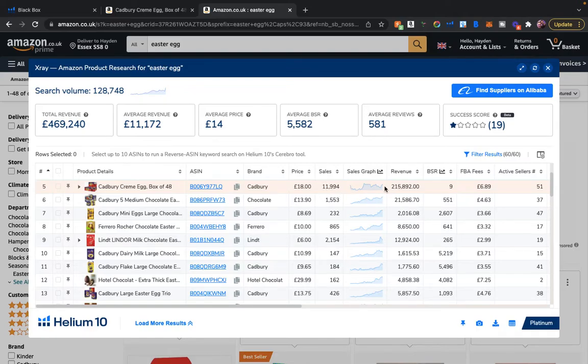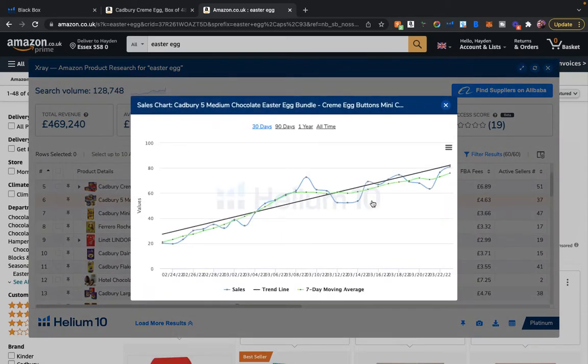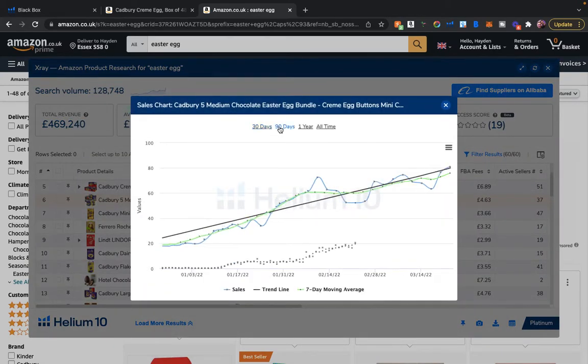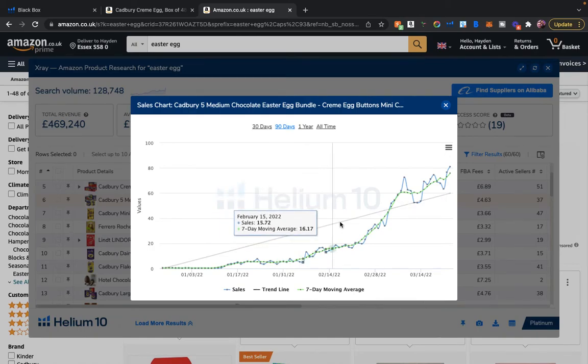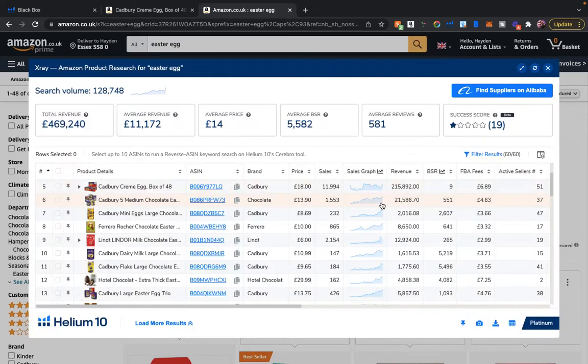Got the total revenue. And then you can actually dive into the specific product graph there, the history of the actual product, which is fascinating to open up. So you can see not only the trends of Easter egg, but you can see the sales trends of these specific products, which is absolutely fascinating if you're looking to launch a similar product either next year, or if it's not a seasonal product and you're looking to capitalise on that product moving forwards.